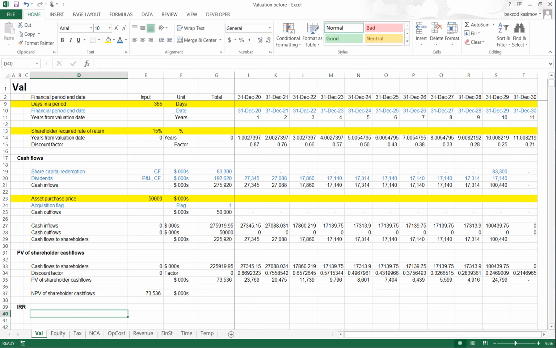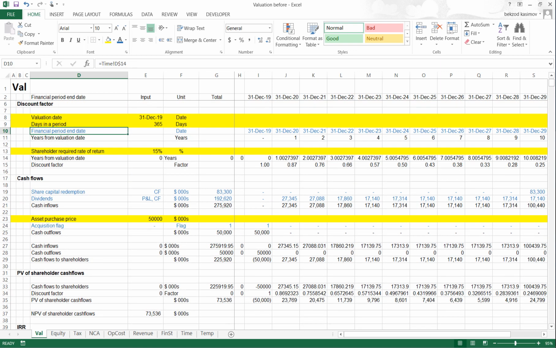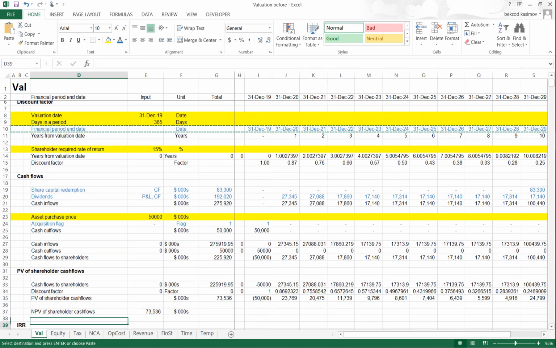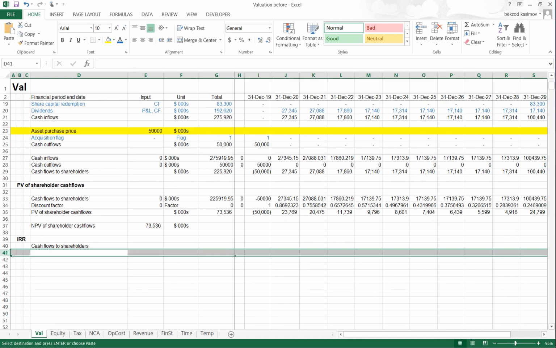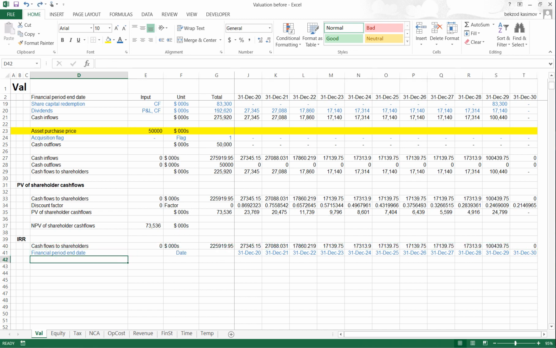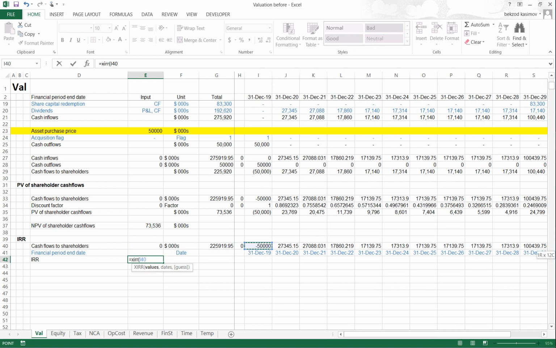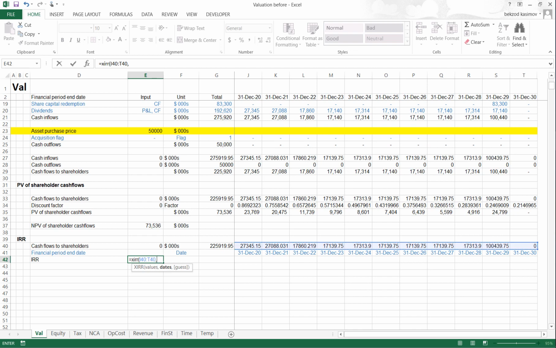We will need our cash flows to shareholders. So let's copy and paste the link. F2, F4. And we'll need the financial period end dates. Just copy the whole row. And select the whole row and paste. And we're going to be using XIRR function. So XIRR, first we're going to take the cash flows, and then we're going to take the dates.